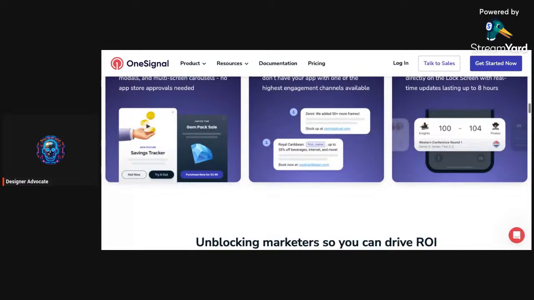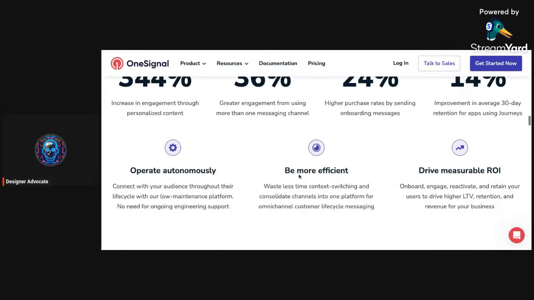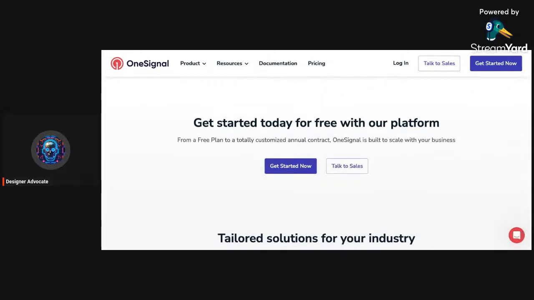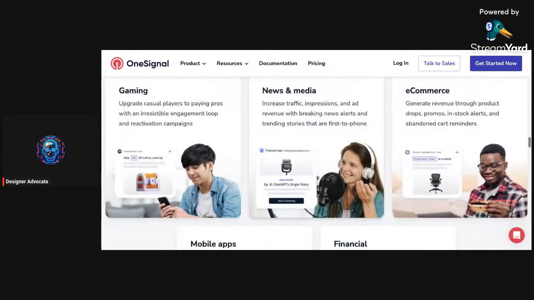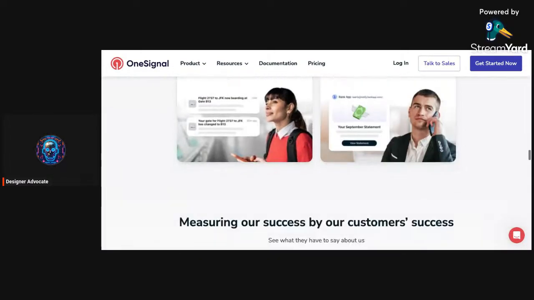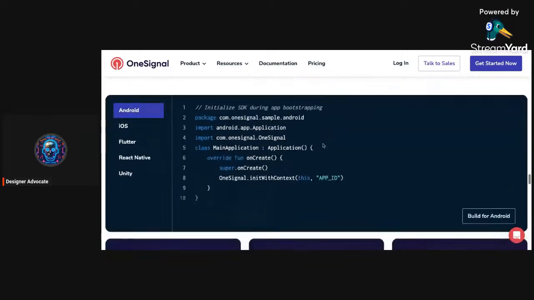Ooh. Yeah, now we're talking, unblocking marketers. Now we're talking. Okay, get started today for free with our platform. Our founders are developers at heart, prioritizing clear documentation, blah, blah, blah.